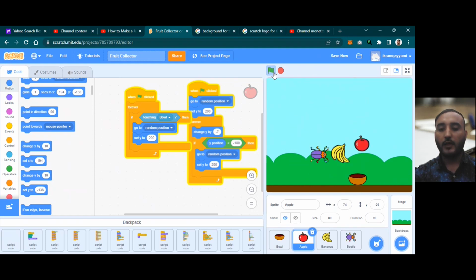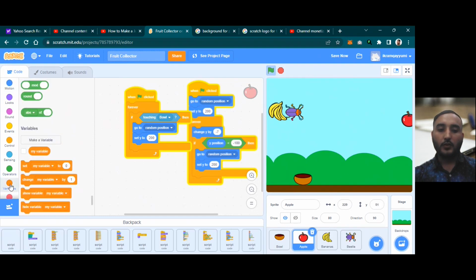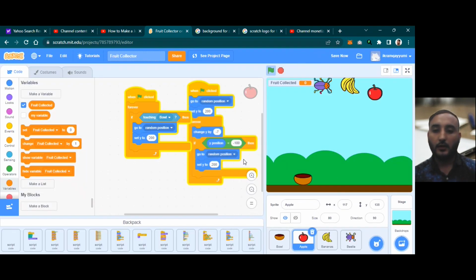But there's a thing. In here we have planned that we need to get some score. So for having score, I will give some variables. We will use a variable. We need to go there, and in here we will make one variable with the name fruit collected. So the collected fruit will be counted in here. It shows how much fruit has been collected.